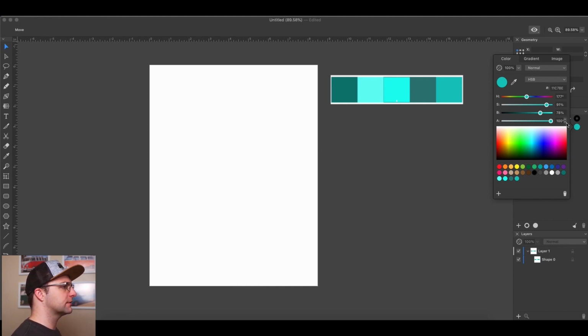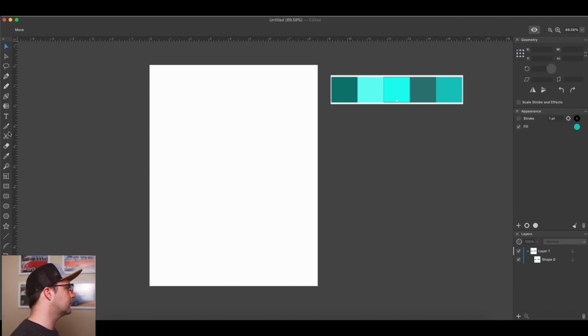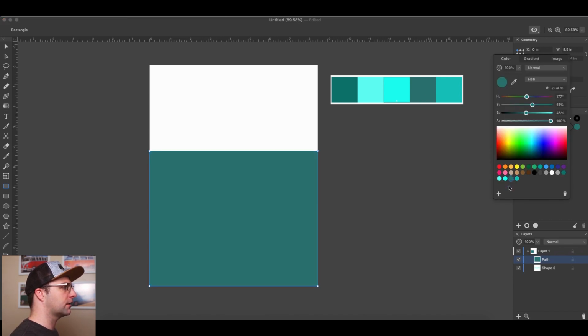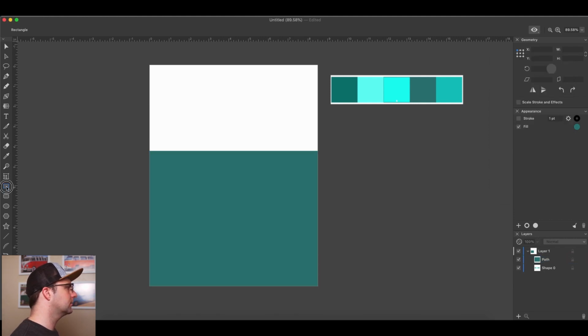First things first, let's go ahead and try out a shape tool. So we'll start with just a rectangle and see what we get. Give us some water here. I think I want my water to be darker. So let's go to the fill. And we'll give it our dark color. Now let's grab another rectangle and we'll give it a sky.